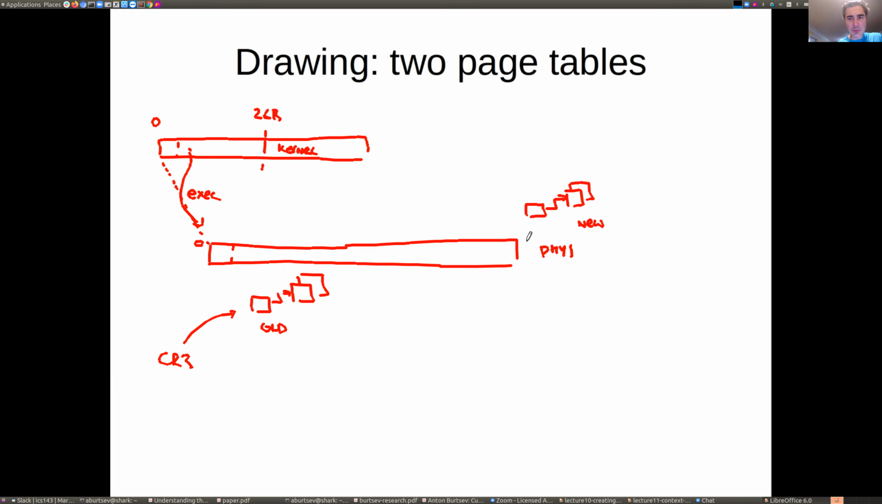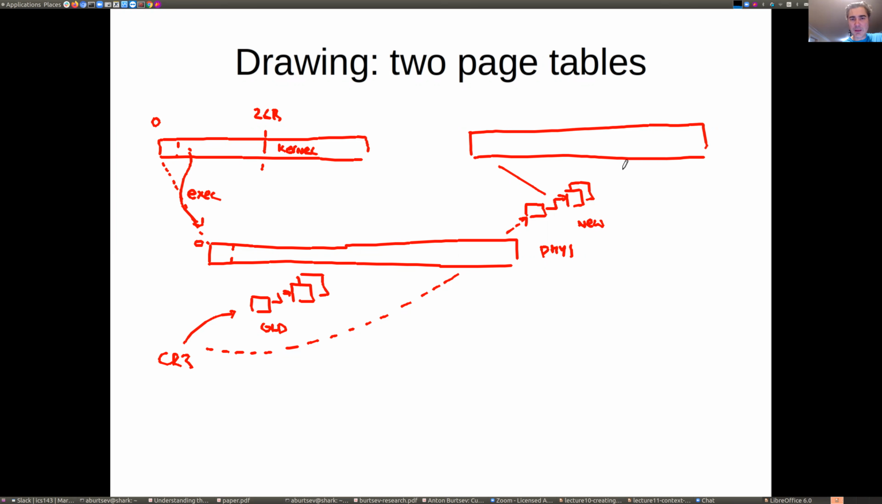If exec will work correctly, we will eventually switch control register 3 to point to this new page table. But the hardware has not yet switched. We didn't switch it yet, right? CR3 still points to the old page table. So imagine this new address space, which is translated by this page table, right? By this new page table.